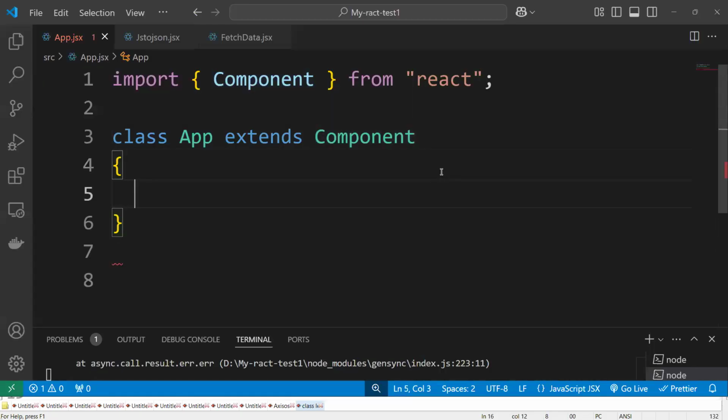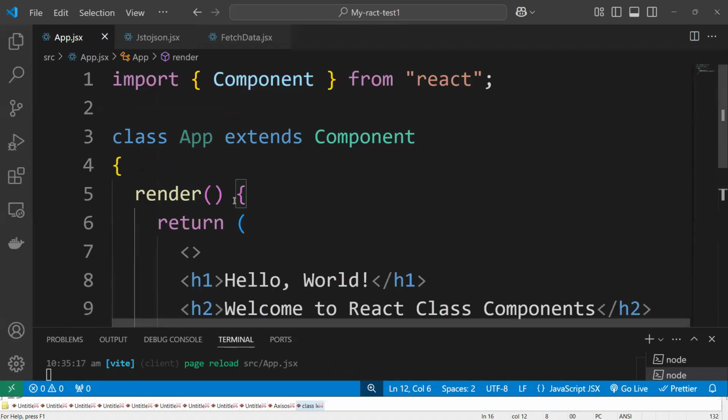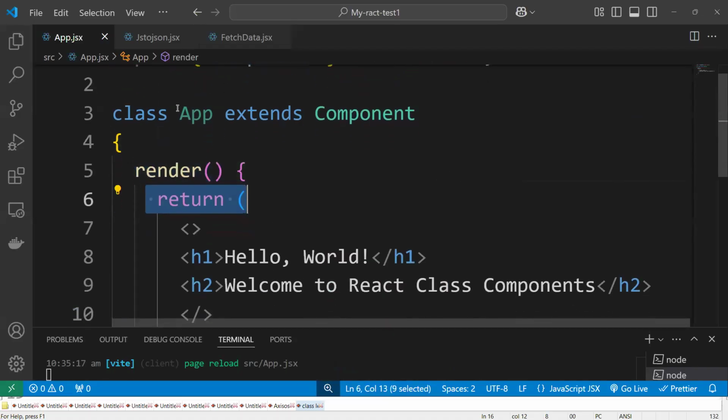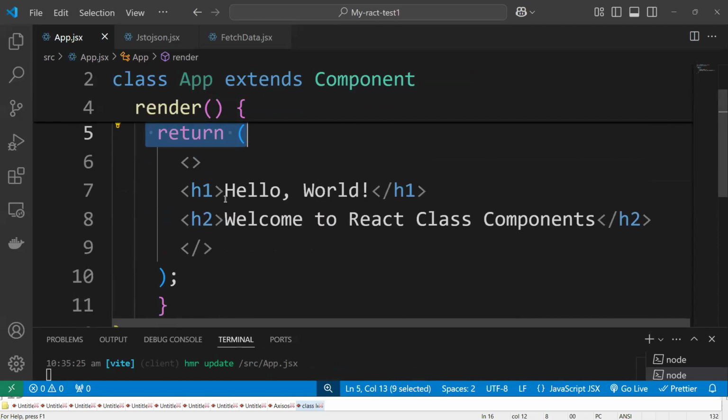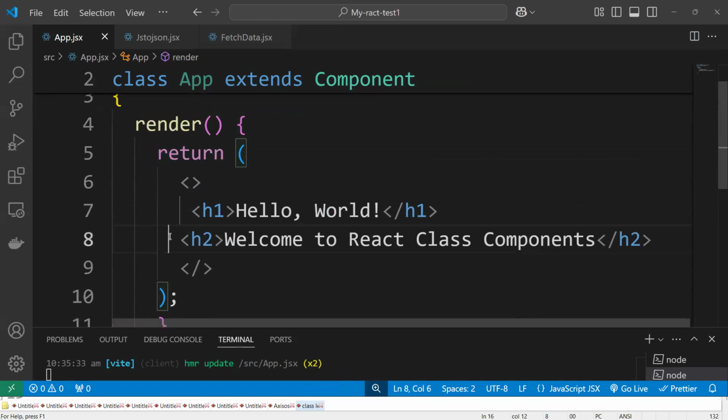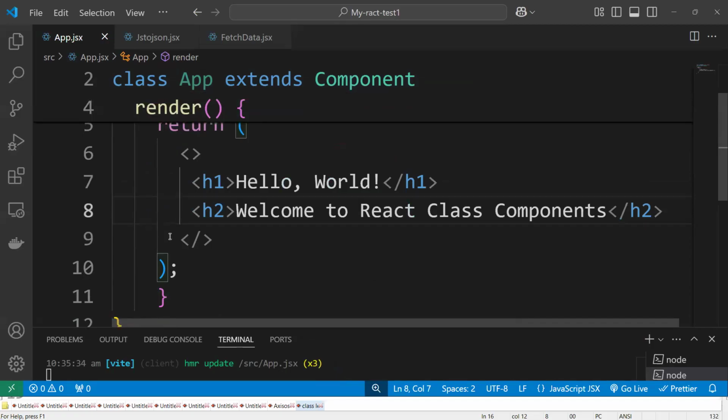This is the class level component, guys. Like that you can make the code. So you write the render function, and inside the render function, the return statement. In the return statement, you know the code already, right? This is the React fragment, this is the H1 tag, this is the H2 tag. Hello world, welcome to React class level component.